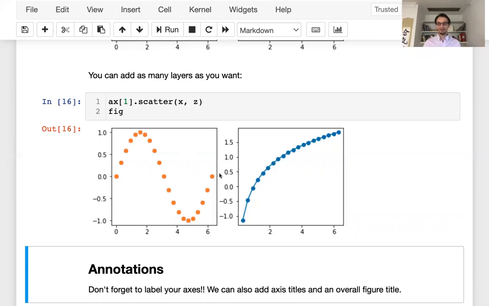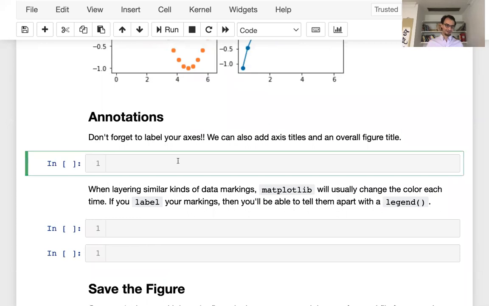So annotations are tremendously important in responsible data visualization. Give your plot a title. Give your plot axis labels. Give your subplots titles, like really label your plots. Okay, so let's see how to do this.